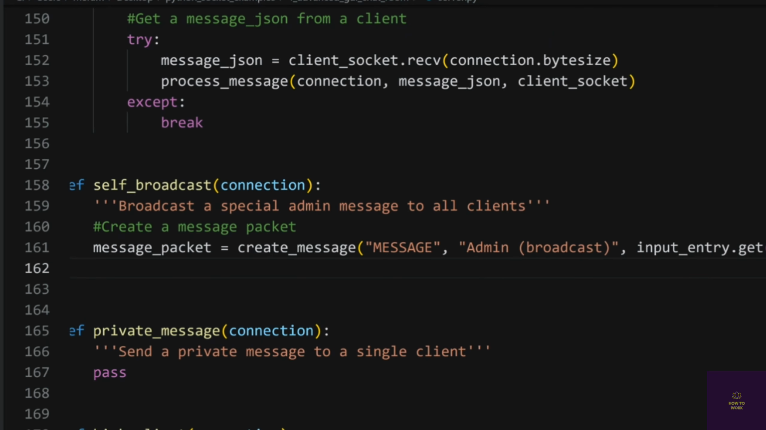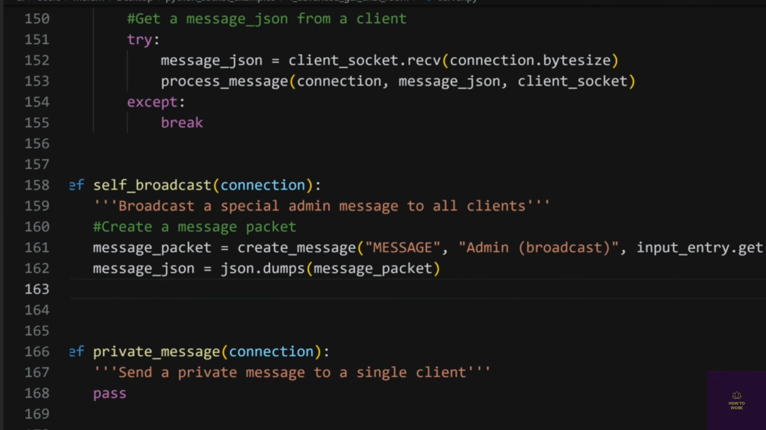All right, wonderful. So now that we have this message packet, that's the dictionary. If we want to send it through our socket, we got to encode it, and so we got to turn it into a string first. So we'll say message JSON is equal to json.dumps, and we'll dump the message packet. All right, now that that is there as a string, let's send it to the broadcast message function.